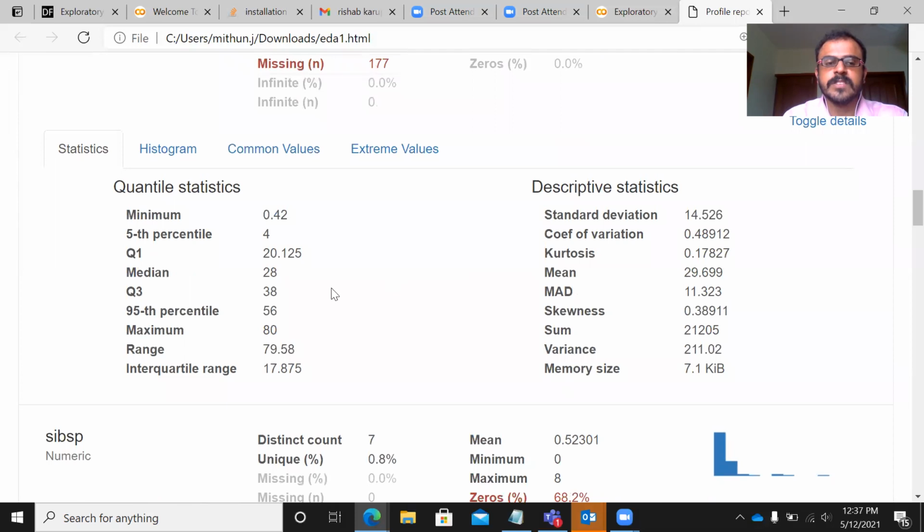You can see here it displays a whole lot of statistics like minimum, 5th percentile, the first quartile, median, third quartile, 95th percentile, maximum, range, and interquartile range. It also displays other descriptive statistics like standard deviation, a measure of dispersion, what is the coefficient of variation, right? Kurtosis, mean absolute deviation, skewness, the total variance, and also the memory size. Very, very useful information is what it gives.